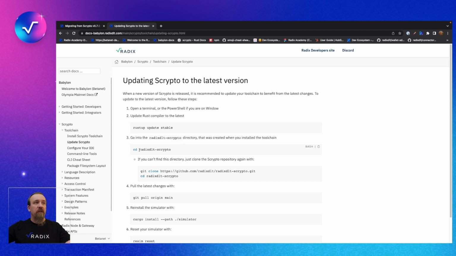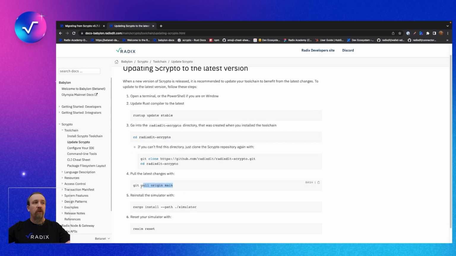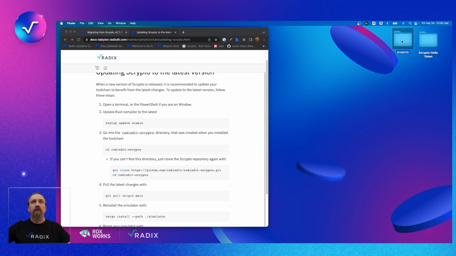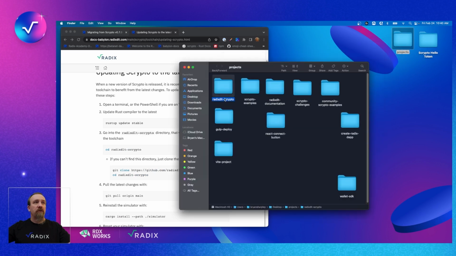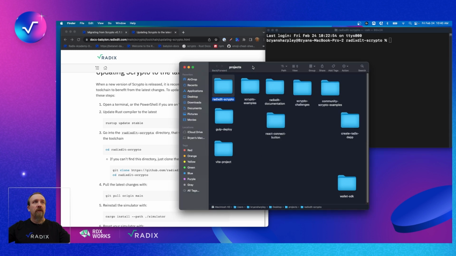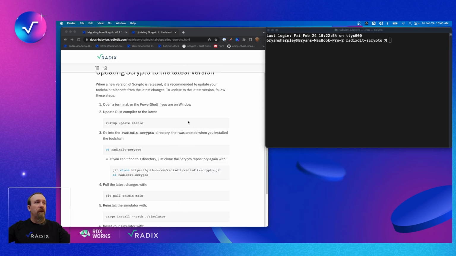Then we're going to jump into our Radix Scrypto repository on our local machine here. And we're going to pull in the latest changes and then reinstall our simulator and reset it. All right. So let's get a terminal open here. I'm just going to go straight to it. So this is my local copy of the Scrypto repository. I'm going to open a terminal right here, just new terminal at folder, so that we can run these commands and get things up to date.